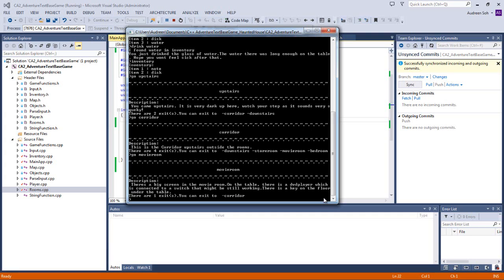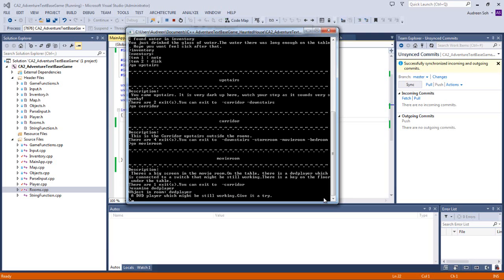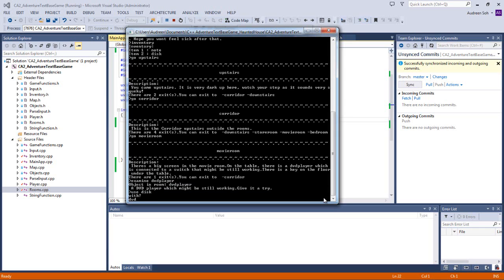So now we are in the movie room, and on the table there's a DVD player which is connected to a switch that might be still working, and there's a key on the floor. So we would just examine DVD player. Okay, it says might be still working, give it a try. So we have a disc, why not we just try this on the DVD player. So use this with DVD player.